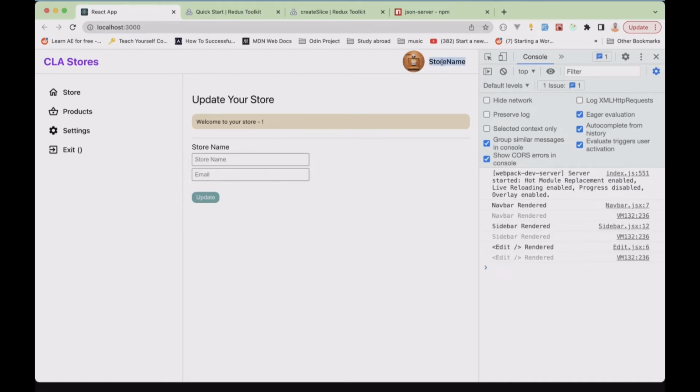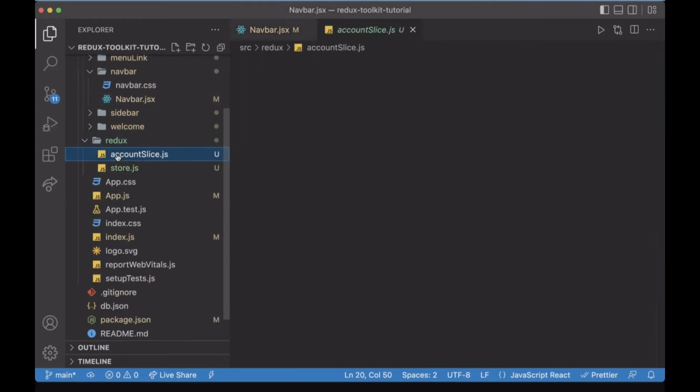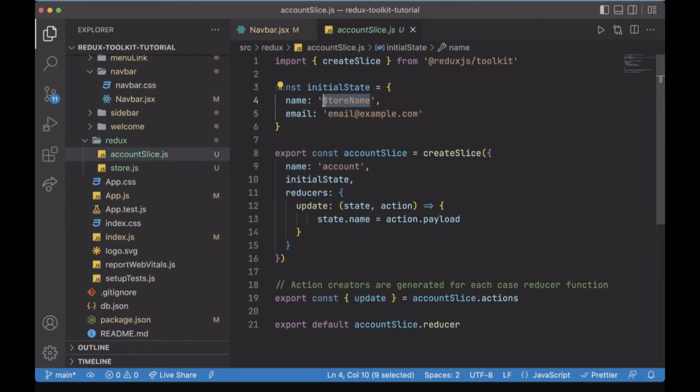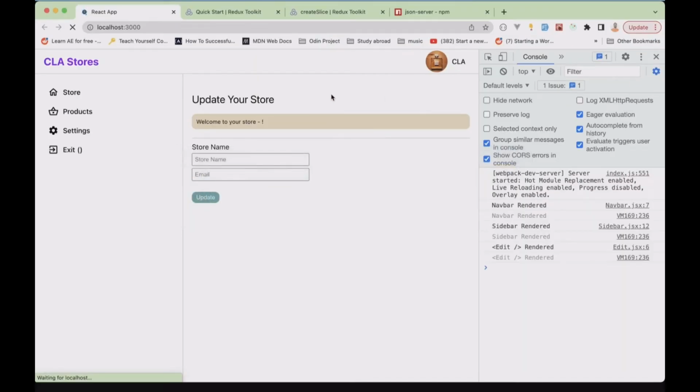Now to make sure that this is coming from our slice state, let's go back to the slice and let's change the initial piece of data here. Let's change this to CLA, save the file, go back to the browser, and yeah, you can see after a refresh, we can see CLA here.